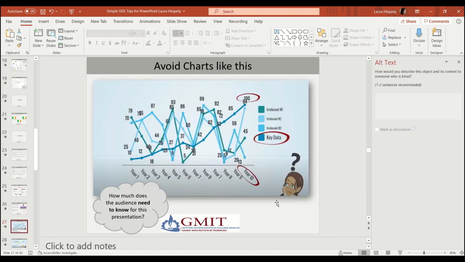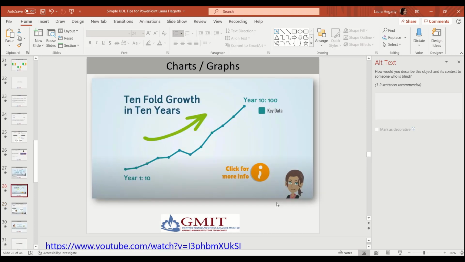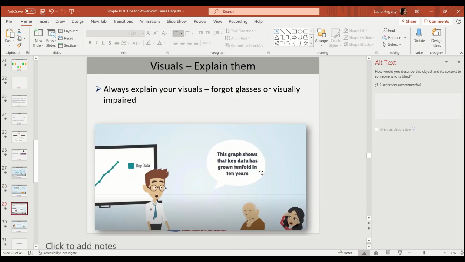Avoid charts like this. Only put up charts on a need to know basis. If you need your users to consume as much of this information as possible, what you could do is put up a slide and also add a little clickable link to more information. So you're still going to provide the information, but it's going to be in another location. So again, keep them simple. If you're going to use visuals in your presentation, again, be aware of your audience. Maybe you might need to be a little bit more descriptive of some of your images.